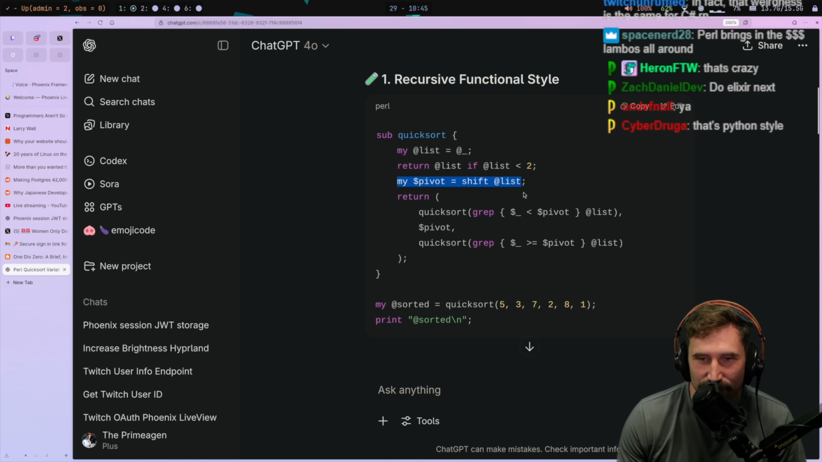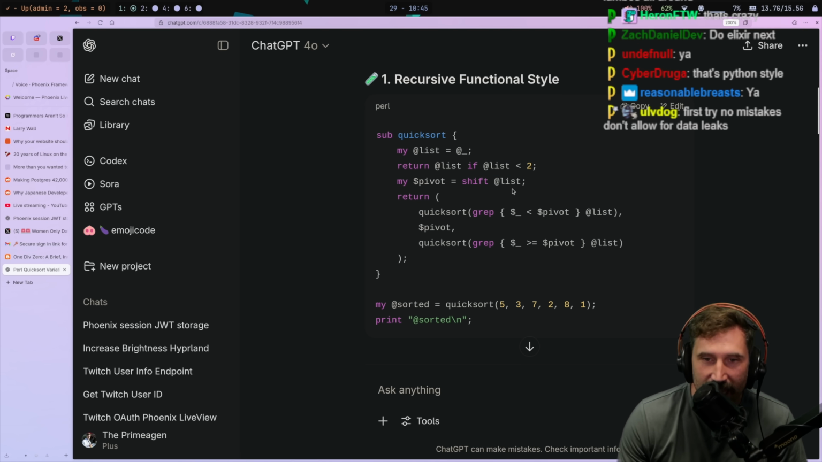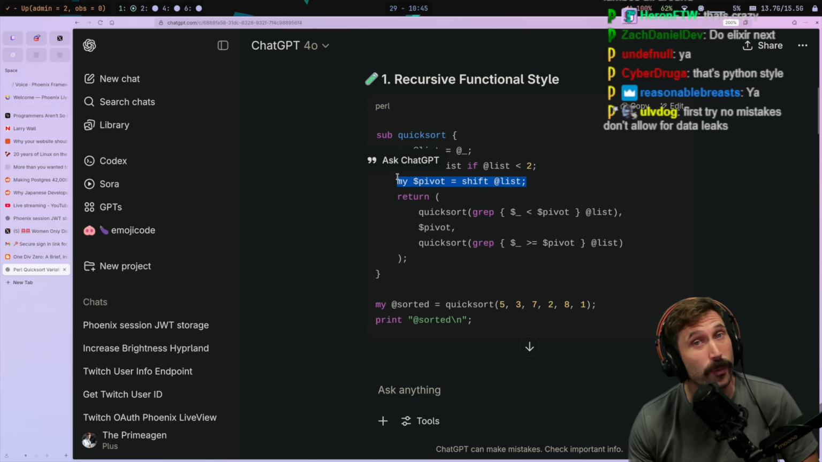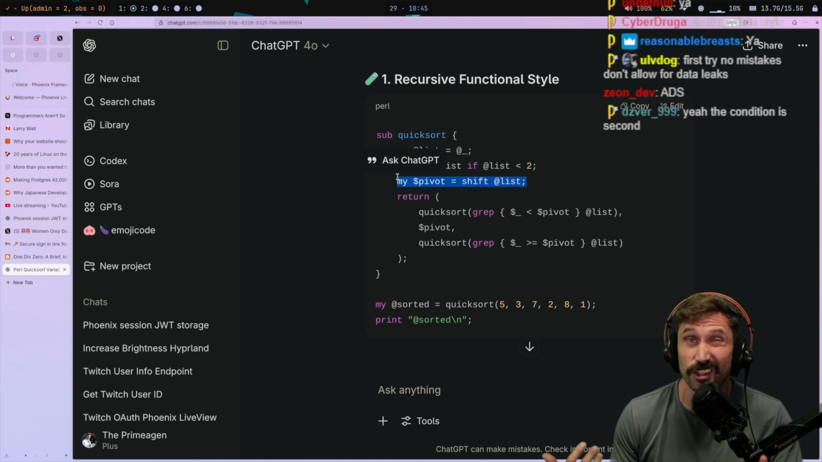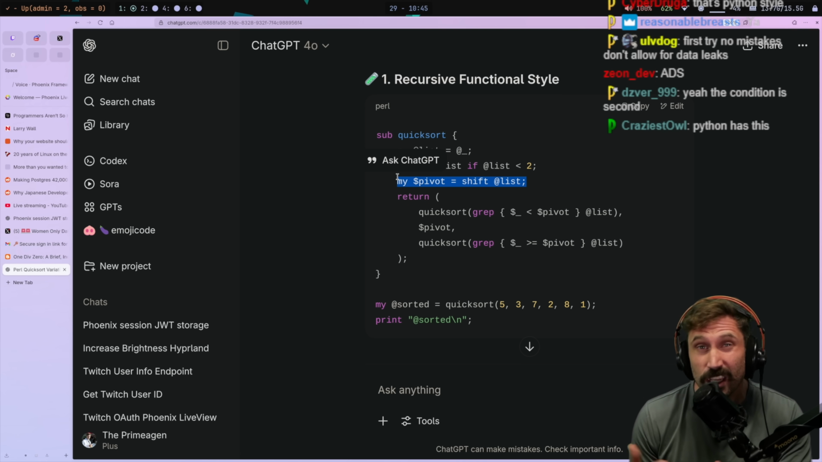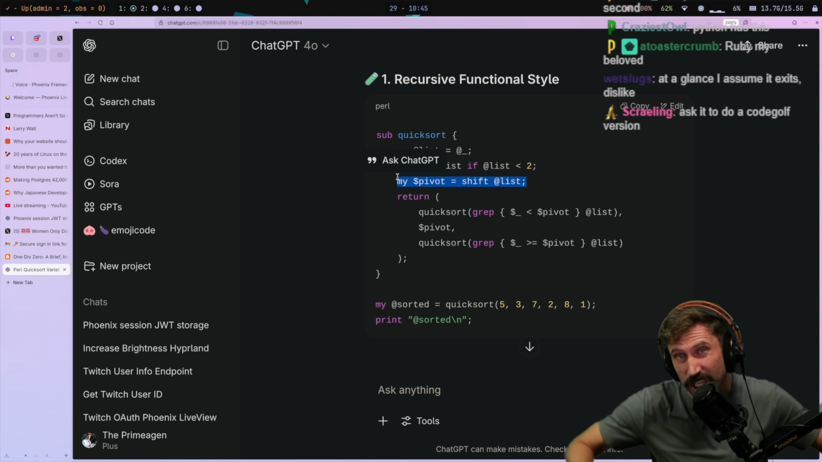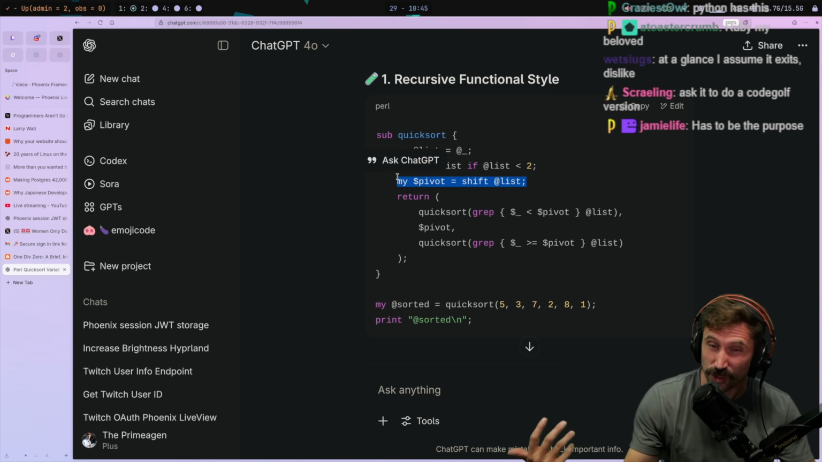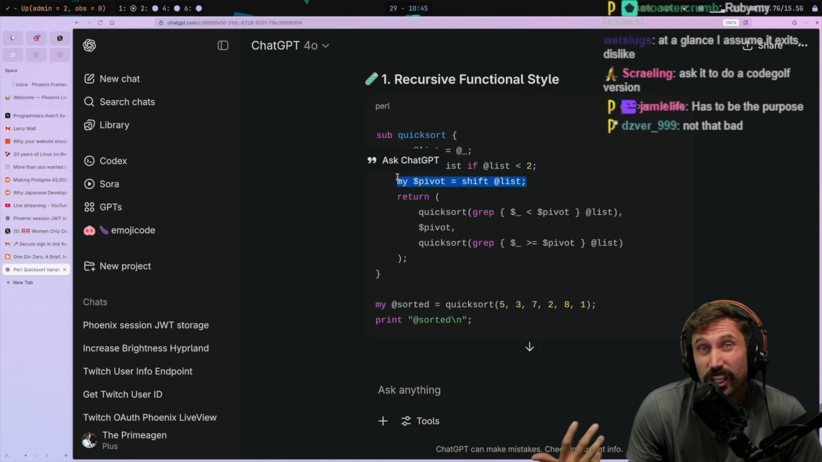My pivot equals shift my list. Okay, so they're taking the first element. I don't know if you know this, bro, but taking the first element in a list is actually considered the worst possible element to take. If you didn't know that, you're just kind of like an idiot, ChatGPT, for doing that. So you shouldn't do that, ChatGPT. Like, what are you, stupid?